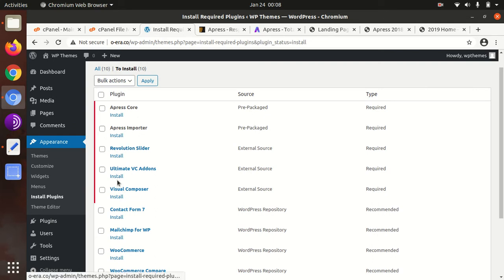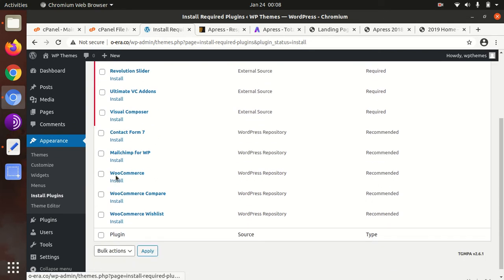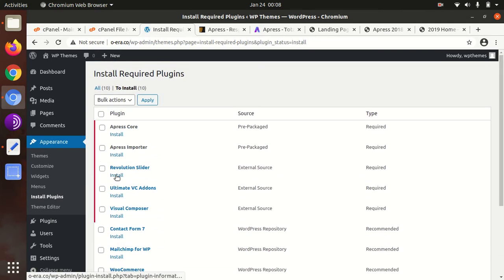I'm installing all the plugins in one go, and if you are not confident about your server capacity, install the plugins one by one.